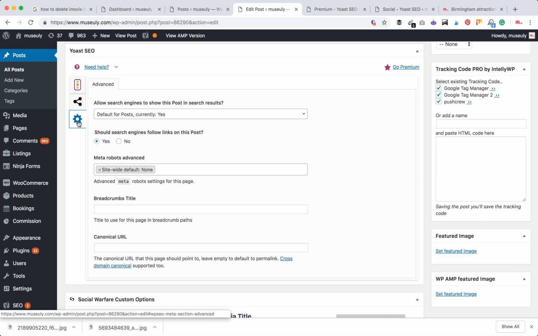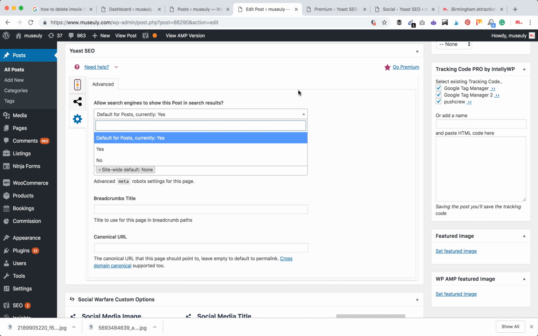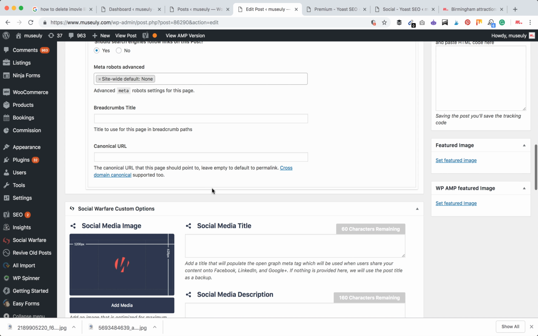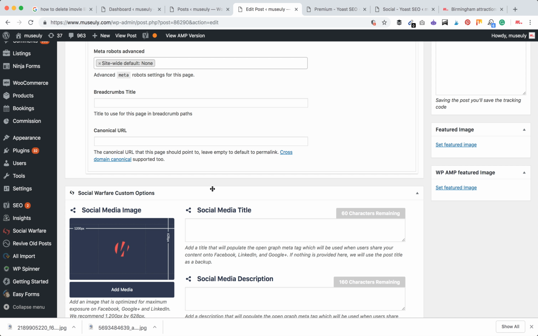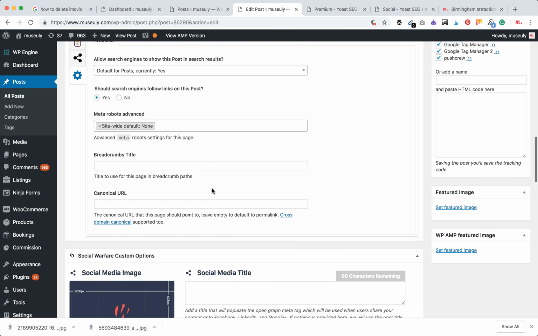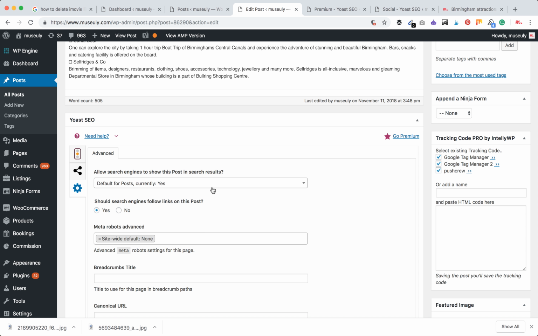And then in advanced, which I also really like, you can make it no follow and no index. So if you don't want this post to appear in search results, you would choose no here. And if you want to put no follow links in this post, you just check here. And that's about it. That's like a very basic overview of Yoast SEO plugin.